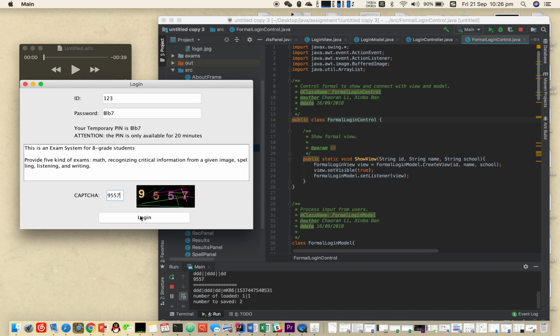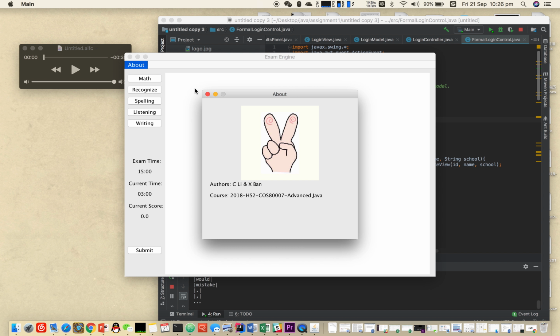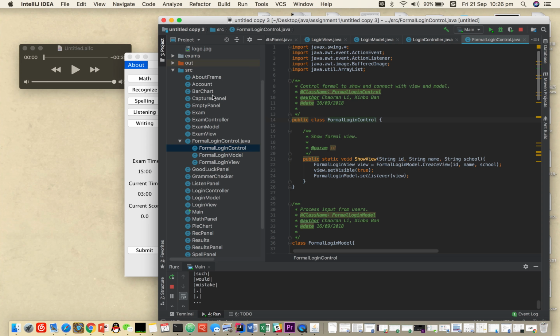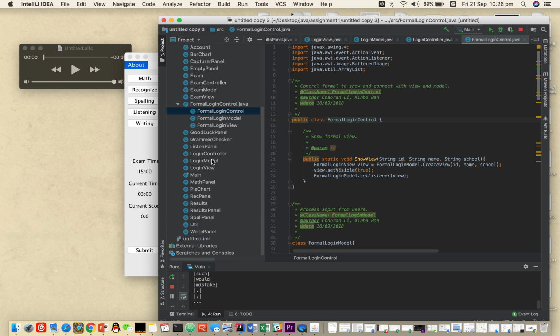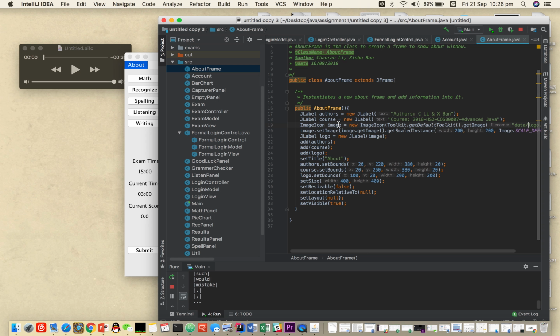There are two features, and the user should click login, and he will see the exam window. And here is an about button. Click the about button and the about window will be shown. The about window is implemented by the about frame.